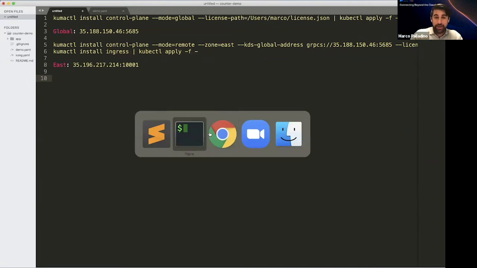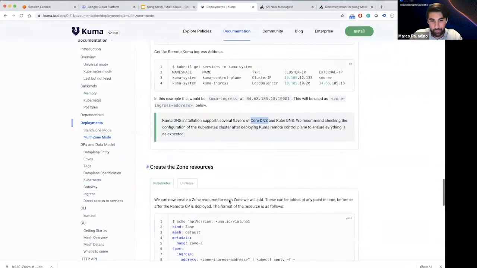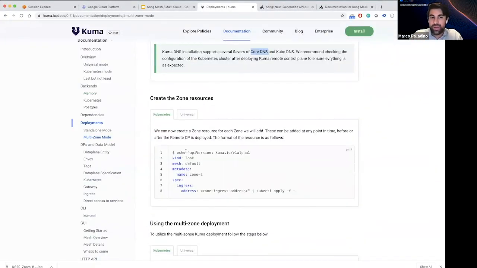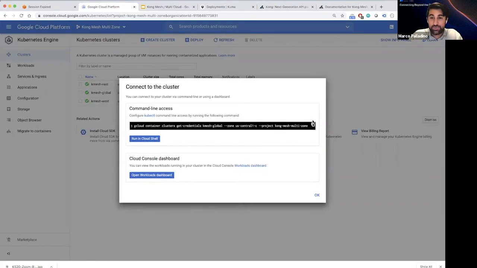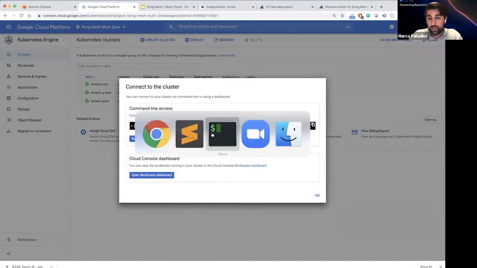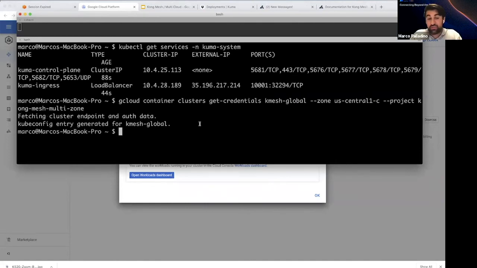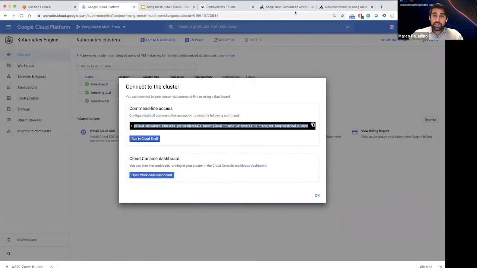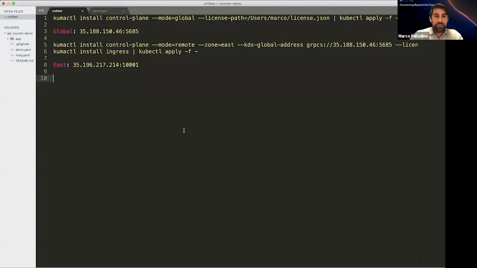Now let's go to the other zone. Actually, let's add the resource to enable this zone. To enable the zone, we must go to the global control plane and then add this zone resource. This zone resource tells us the name of the zone and what is the ingress associated to this zone. So let's go to global. Like I said, every change we make has to happen via global. If we try to create a Kuma or Kong Mesh resource via the remote, we're going to receive an error. So let's go and create a zone to activate this zone.